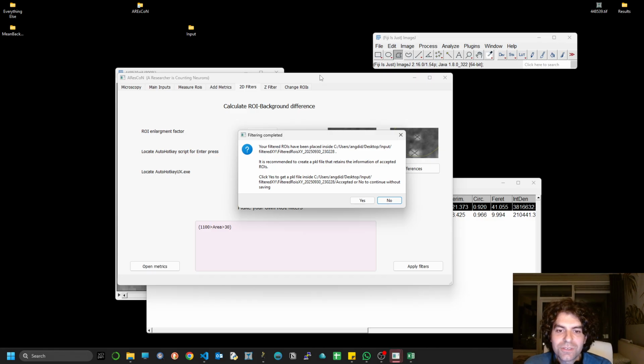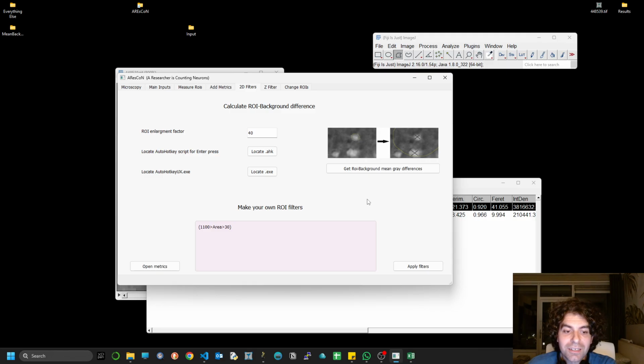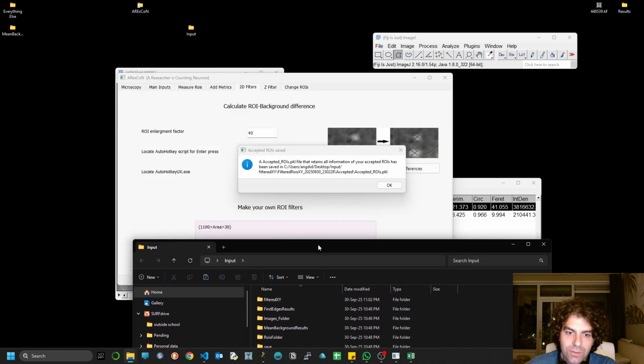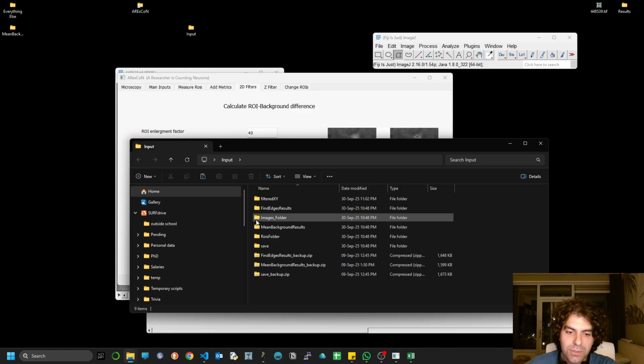Okay, your filtered rows have been placed inside this path, and it's recommended to create a pickle file. This pickle file is super important if you also want to go for Z filtering, which we're going to do. So yes, go for it. But before we go to the Z filtering, let's see how our predictions look now. And we get a message that the pickle file has been created.